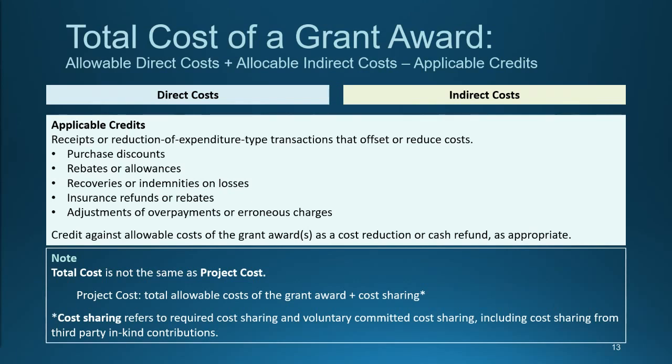So there's a bulleted list here of some exceptions of what applicable credits means. So what this means is if you get a rebate or you get a refund or you get funds returned to you that you drew down and paid from the grant award, those rebates and refunds need to be credited to the grant award so that the award expenditures would ultimately be reduced as a result of that. That's basically all that means.